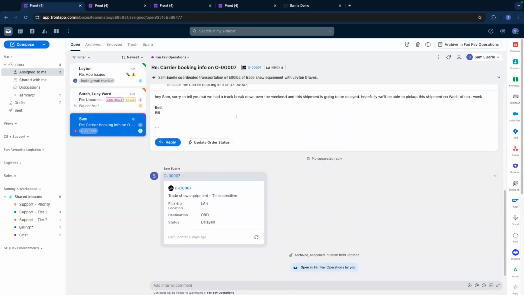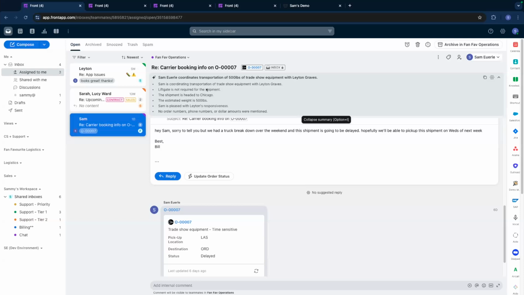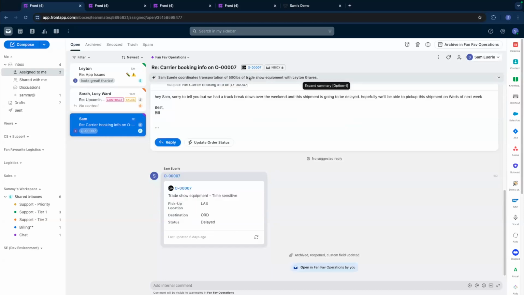What's great with AI Summarize is I get a one-liner summary right up here at the top of the page that is auto-generated based off of the conversation history. If I need to drill deeper and get some more information, I can click into the summary and read a quick bullet point synopsis of, in this case, all the things that are going on with respect to this shipment. And again, this is going to auto update as the conversation evolves, so we always have the latest and most up-to-date info at our fingertips.